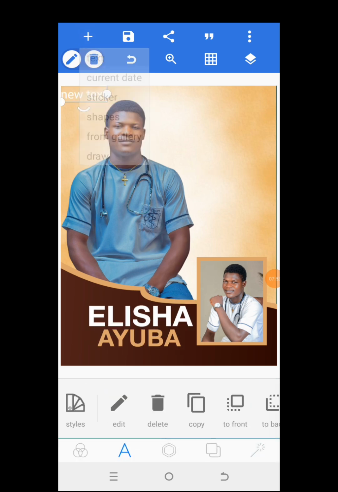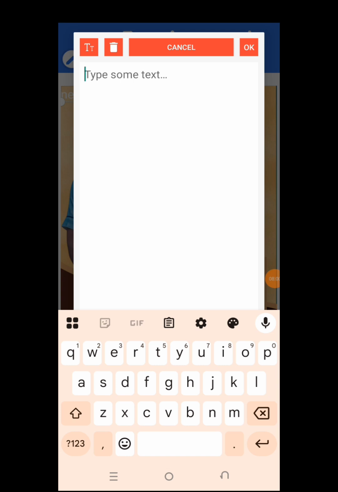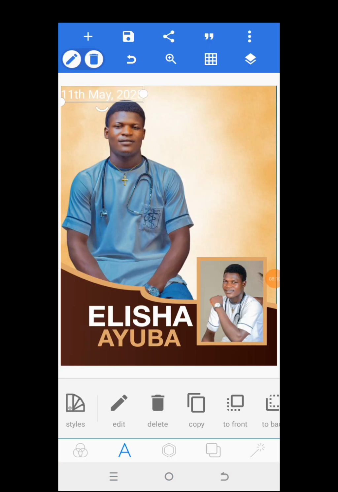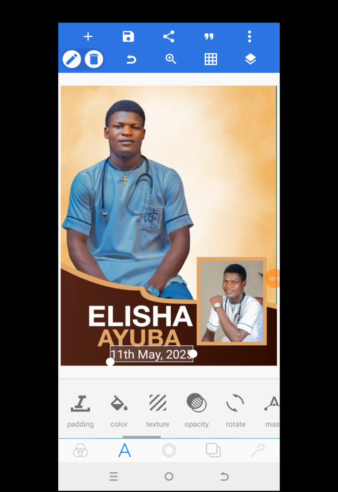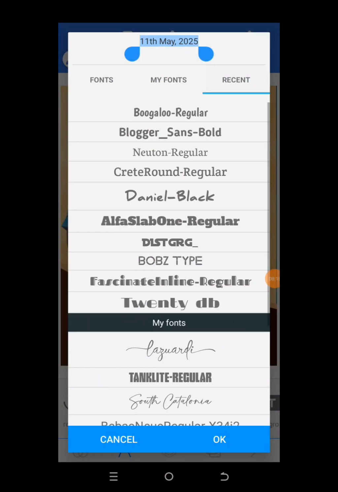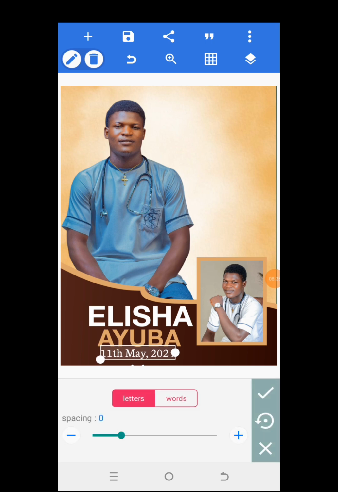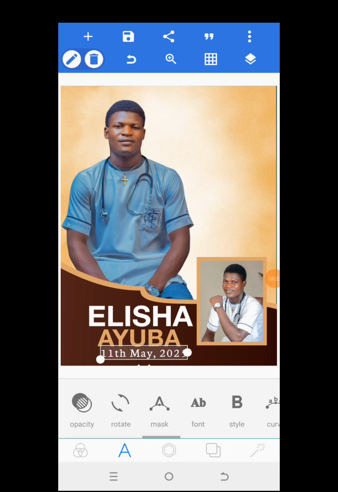So I will go to my text and then write the date, which is 11th of May, 2025. So I will go to my font and then choose Newton Regular for this. It's Newton Regular. So I will go to spacing and then space it up a little bit.